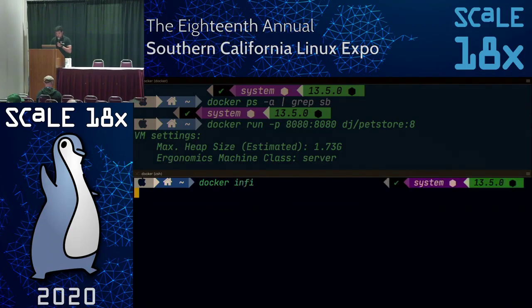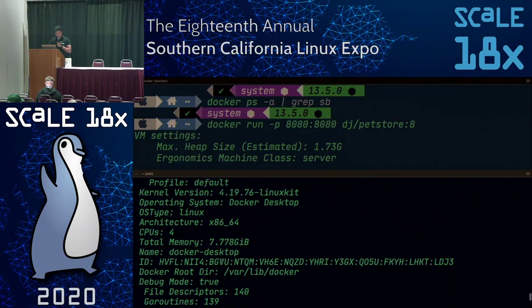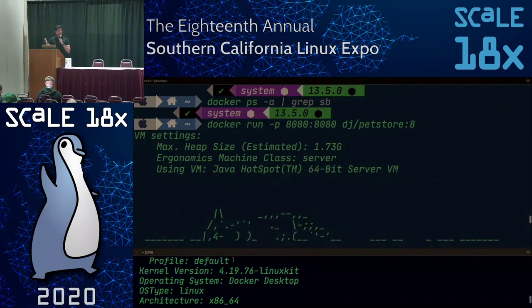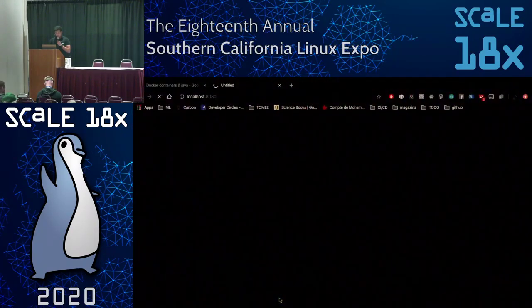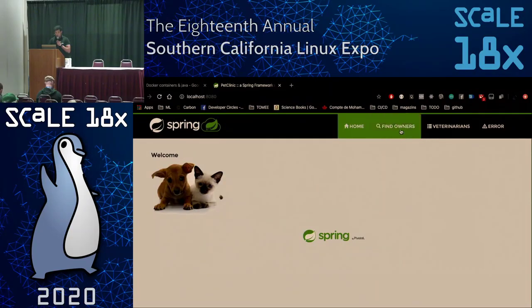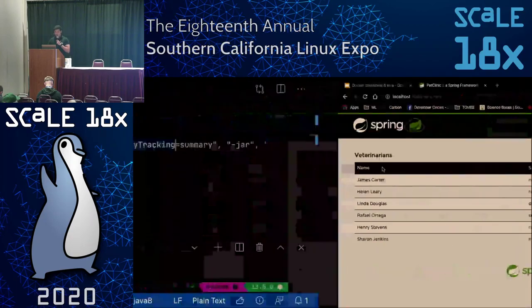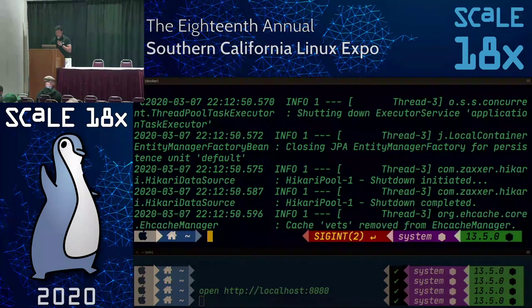Docker info. As you can see here, I'm using Docker for Mac, and it's a virtual machine. You can see that I allowed Docker to use up to 8 gigs of memory, and 1/4 of 8 is almost 2 gigs, right? So my application is running, and let's take a look at it. It's basically a pet store application where I can find owners or add owners, and it shows me the list of my owners. Just a simple Java application, nothing fancy about it.